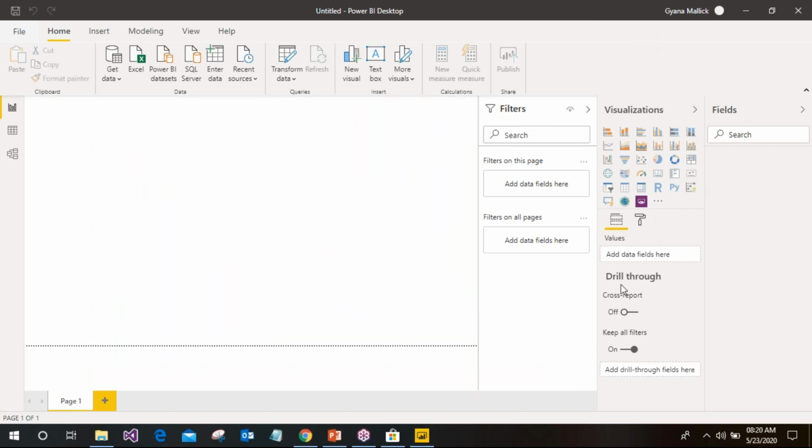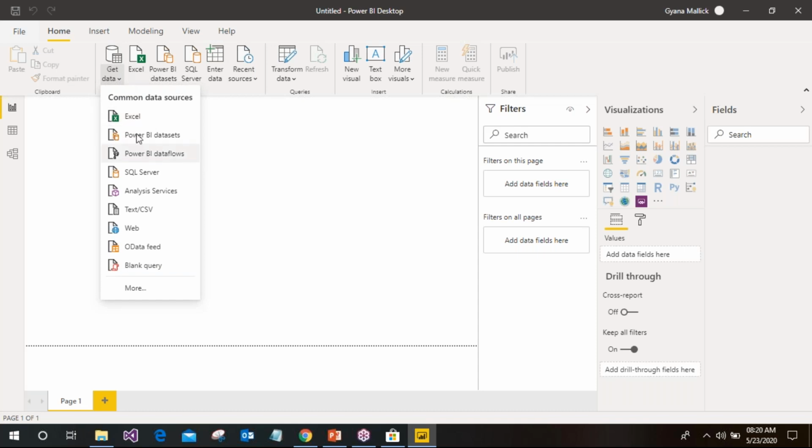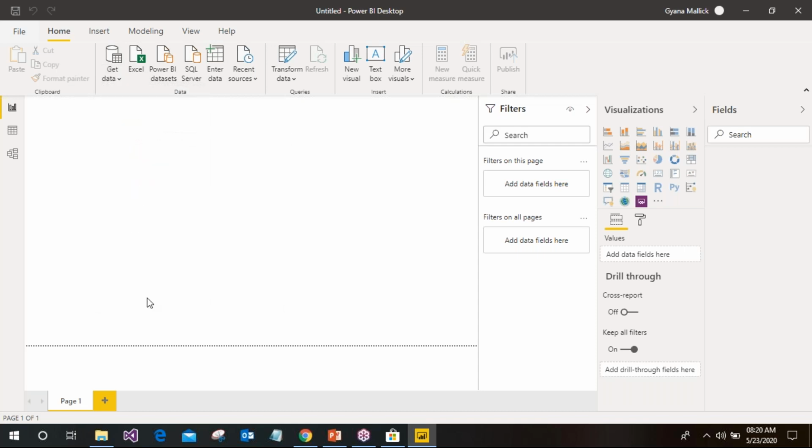So next is your filter. Filter is for when you want to select a particular value from the visualization or graph you have created. You can select that using the filter option. For that, we just need to create some visualization. You can see at the top we have the Get Data option. Let's explore this one. In Get Data, these are the options we can connect to, and we have more options also.